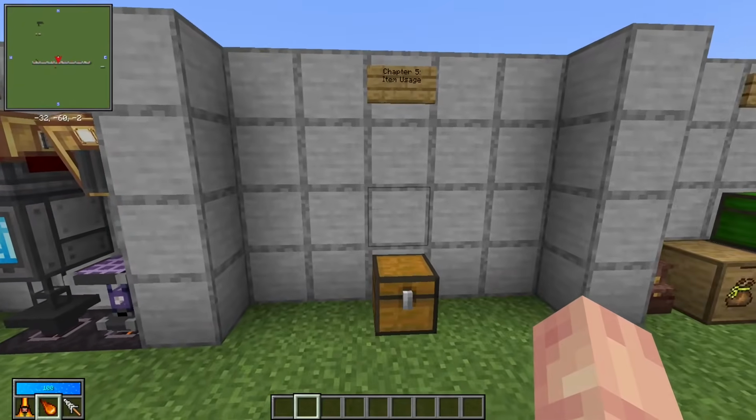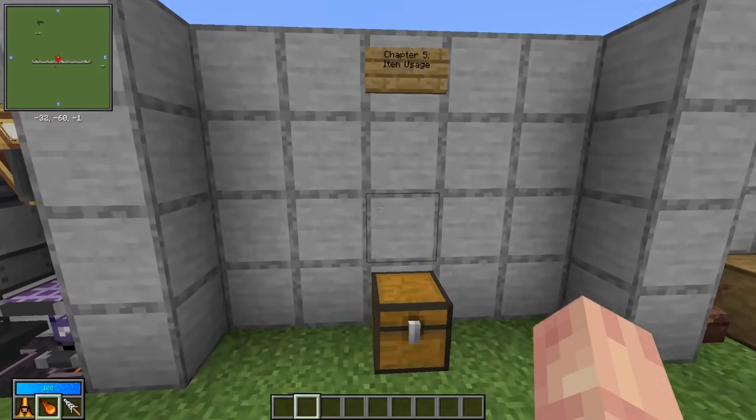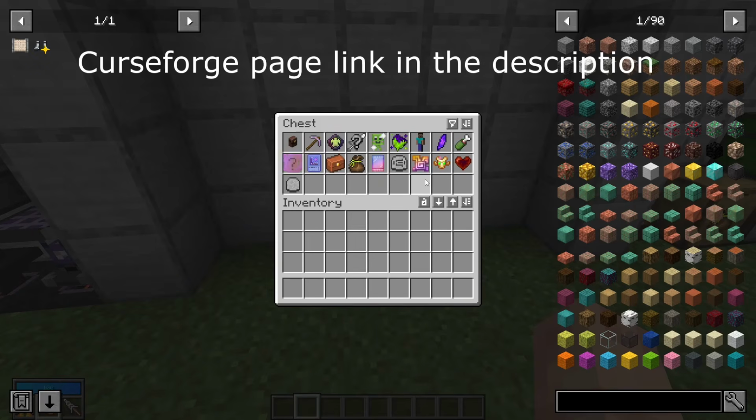Let's go into item usage. What items can Vault Filters be used on? Now of course I'm not going to go over every single attribute, but along with all the attributes that already exist in the Create mod, Vault Filters adds attributes for all the items on screen. Now feel free to check out the Curseforge page to see a full list of all the attributes, as well as a full list of all the custom tags that are added by the mod.